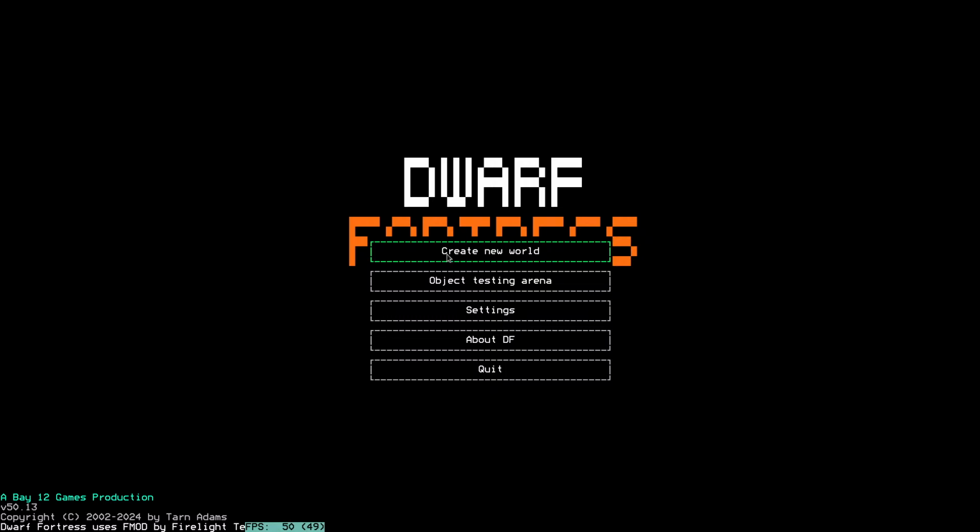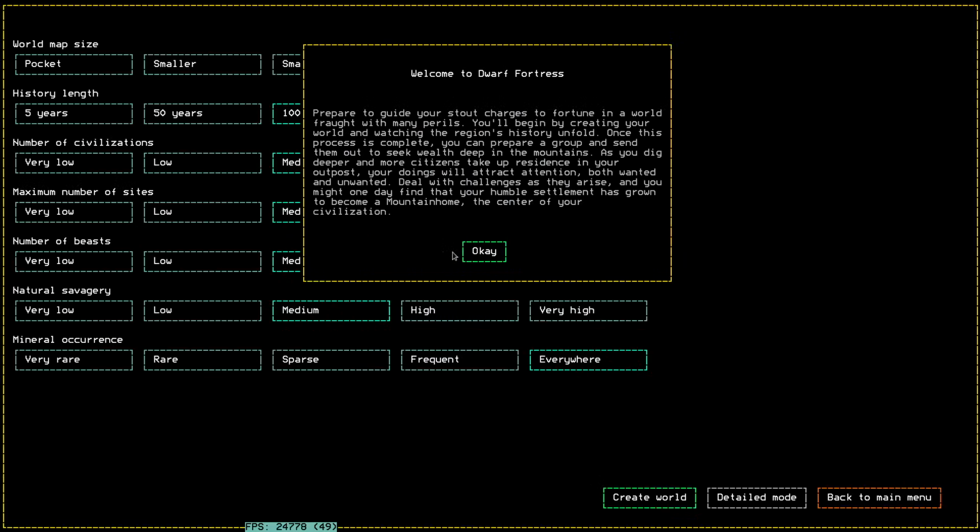So I suspect what we want to do is to click on Create New World and create a world. Actually helpful messages. Also the ludicrous FPS meter that says we're running at 24,000 frames per second at the moment. I expect that to slow down a bit once we actually start playing. Oh, 50. Maybe that's a better number.